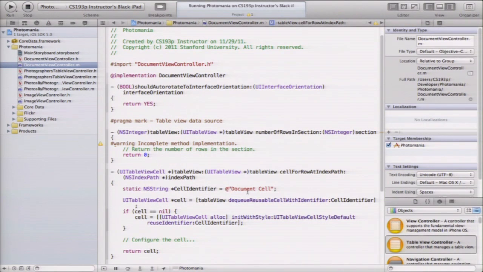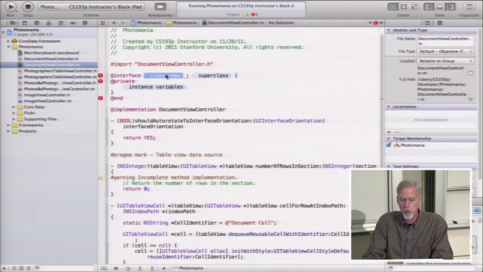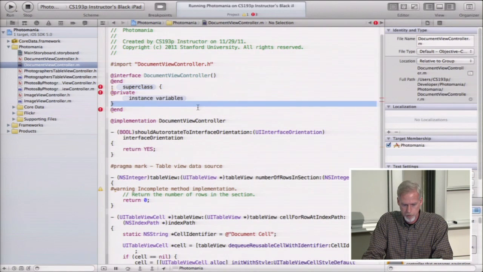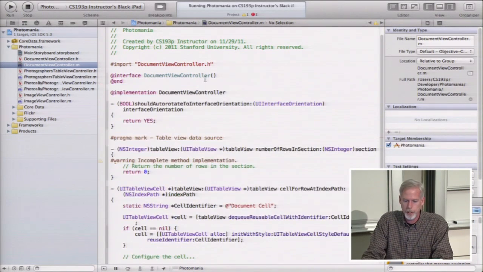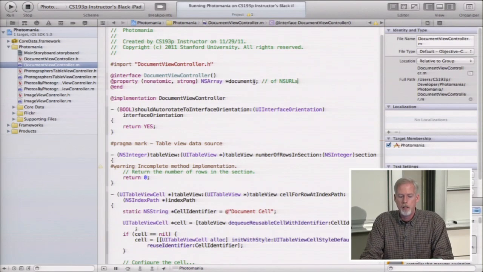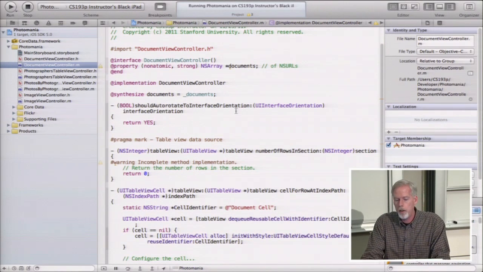So the next thing I'm going to do is create my model for this view controller. It displays an array of documents. So I'm going to have my model be an array of documents. I'm going to have it be private. I could make this public actually, but I'm going to make it private for now. I can always go back and publicize it later once I'm happy with whatever my model is. So this is just going to be a property, nonatomic, strong, NSArray, documents. This is an array of NSURLs, so we need our synthesize here. Now we have our model.